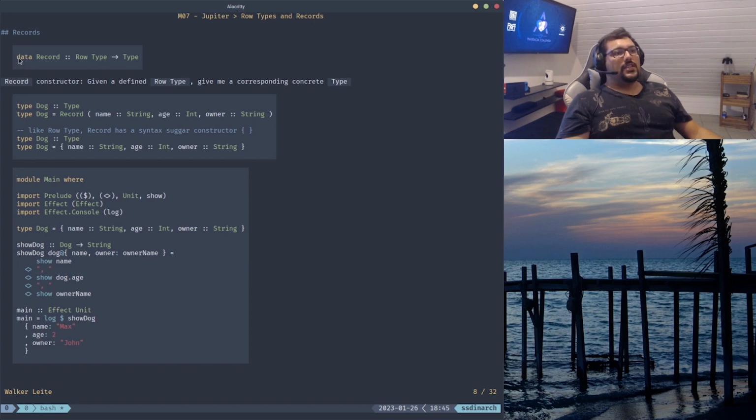Records. So this is the data type for record, also embedded in the compiler. The kind of that data record is a row type. So it receives a row type, the kind, okay? And returns a type, okay? I guess it's missing some E here. It's incorrect here, but you get the idea. It must receive a row type to return a type, okay?